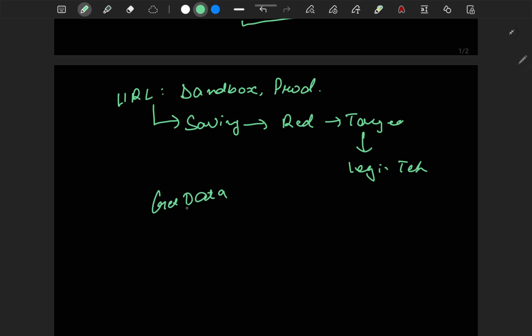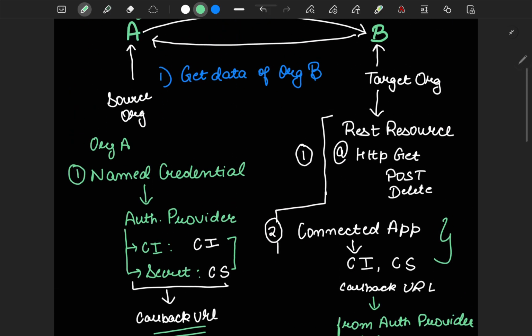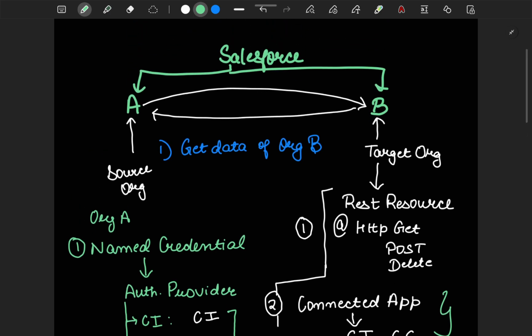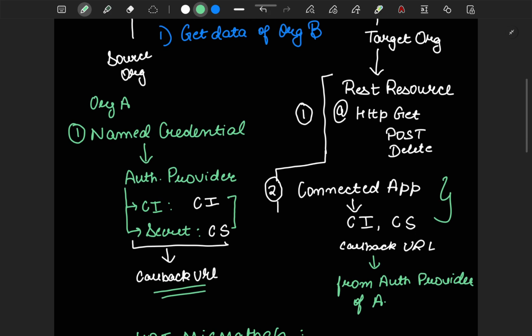I hope I was able to simplify this integration process in very layman terms, but if you have any doubts in these, you can let me know so that we can reiterate on all of this.